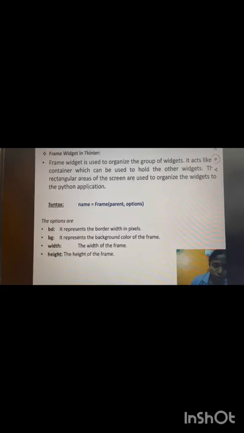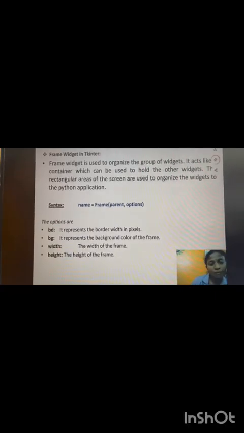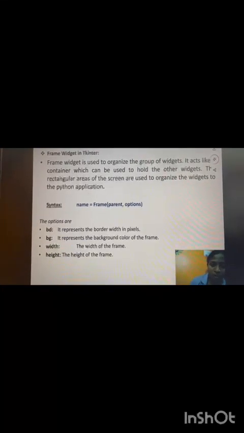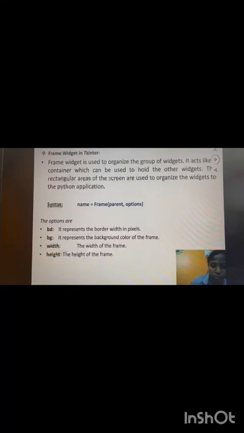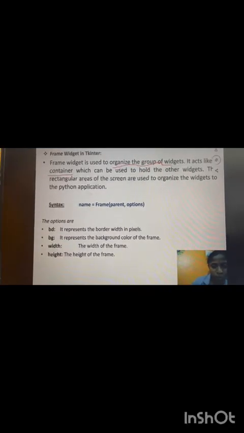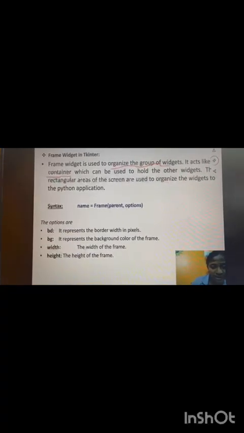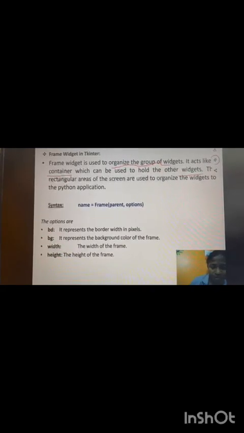And then we design the Frame widget in Tkinter. How is it used? The Frame widget is used to organize a group of widgets. It acts like a container, so it can hold a number of objects. Likewise, here we use a container to hold the other widgets. It is a rectangular area of the screen used to organize the widgets in a Python application.